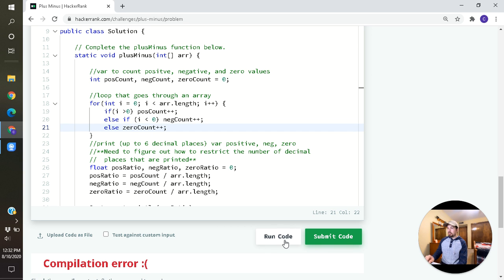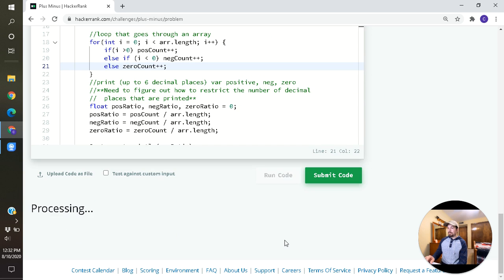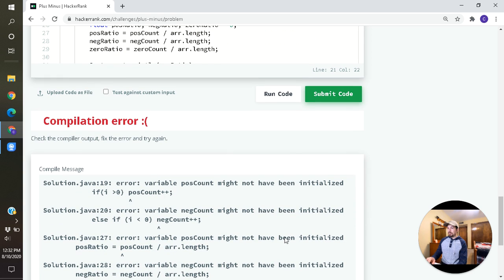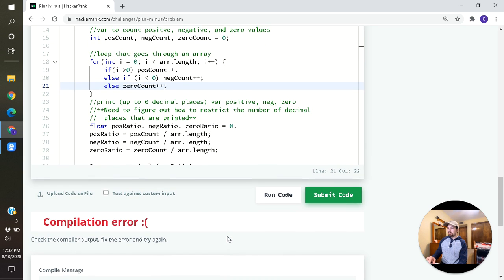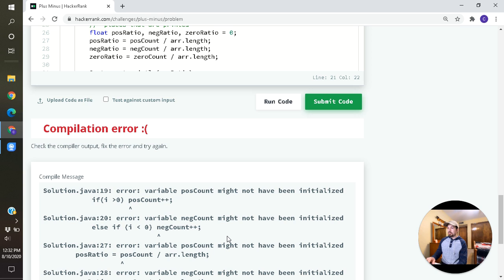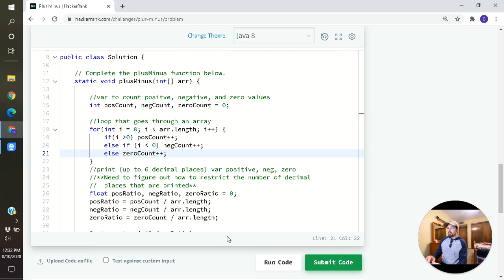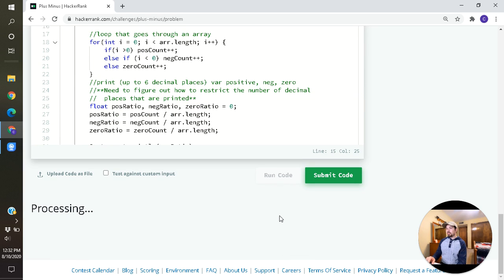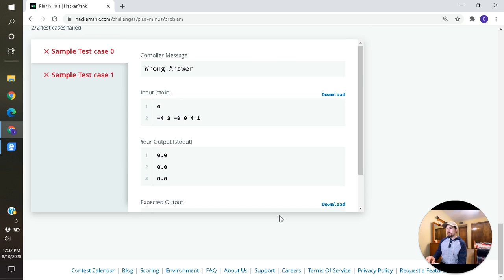Go, zero count. Run that. Name count. What's wrong? Let's initialize each of them to 0 like this. Let's see. Yeah, it almost worked.